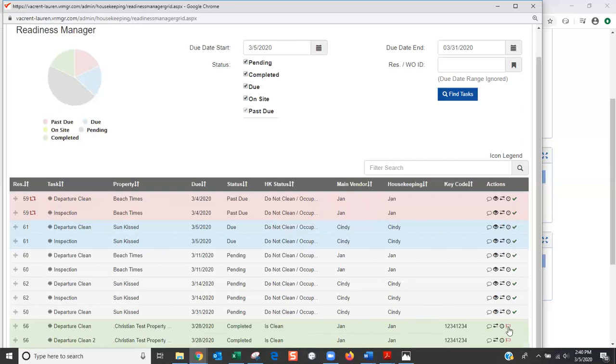If that happens, you can click on the little red flag here that says mark open when you mouse over it, and it'll open the task back up so it'll show again as needing to be completed.